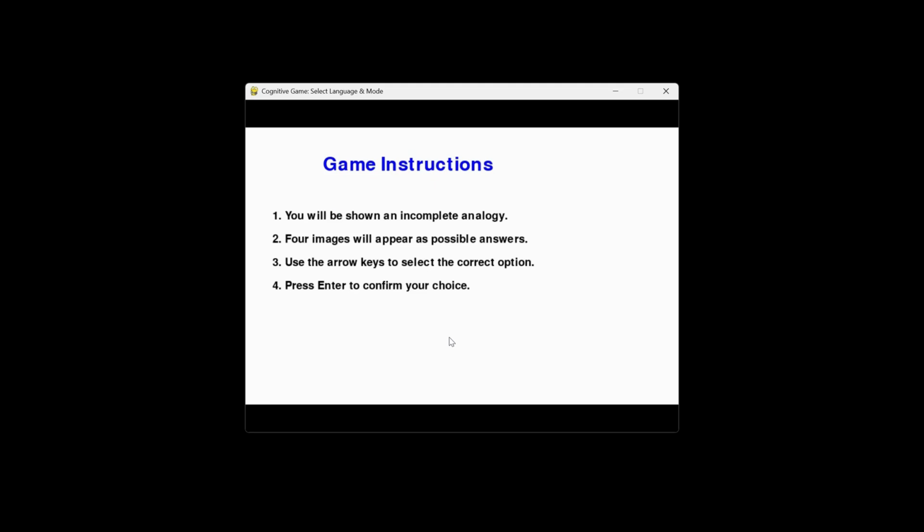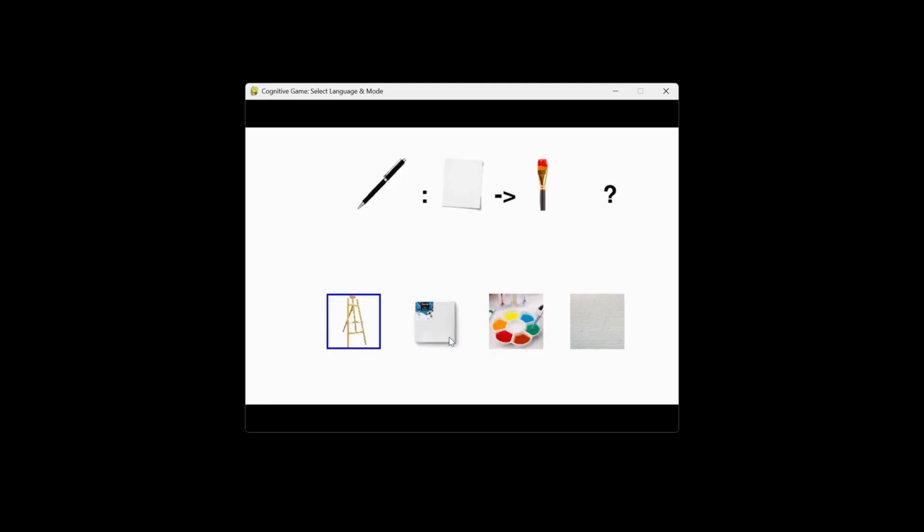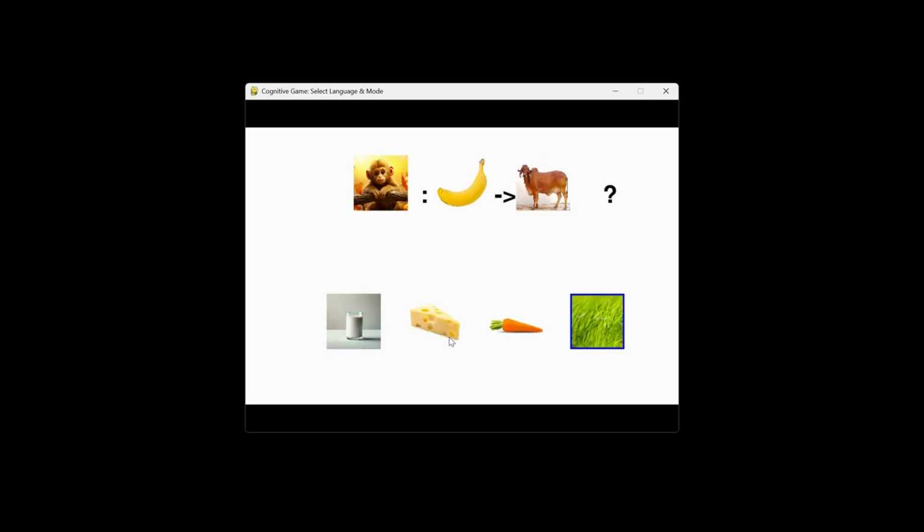The next game that will be shown is the analogy game, in which users have to complete an incomplete analogy using 4 images that are provided as options.